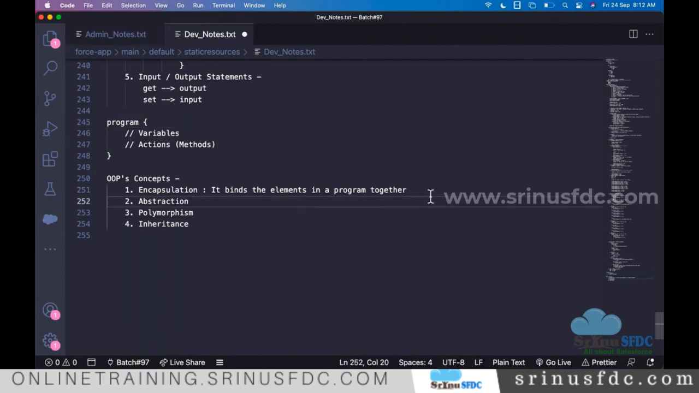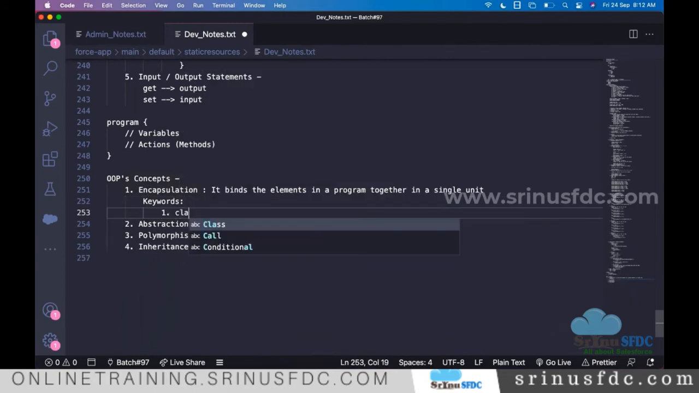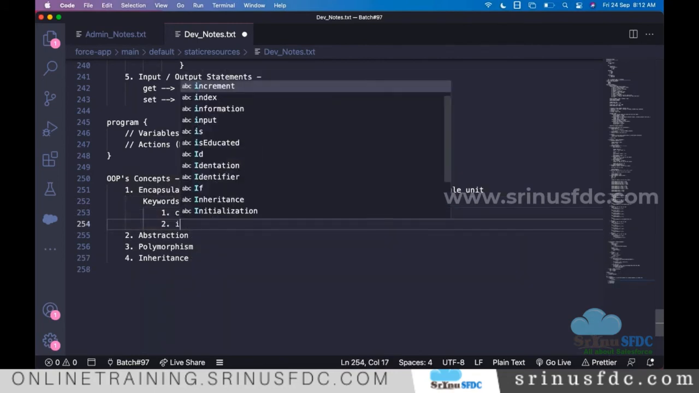You can say a single unit, something like this. But how can it bind all these elements in one unit? The program, whatever we write, we have to start with this encapsulation. As part of the encapsulation, we have a few keywords. Okay, we have class and we have interface.